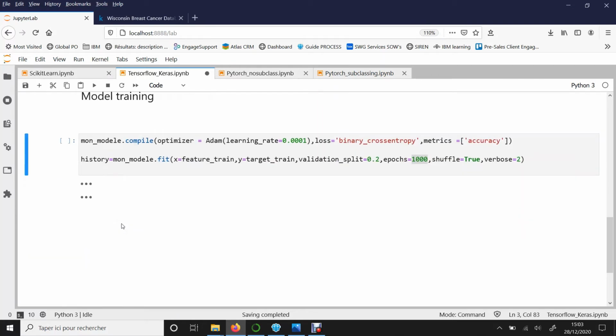Then for the model training, it's quite the same. You just have to add a line called compile. In the compile line, you tell the model the optimizer you have chosen, the same as the one I chose for scikit-learn, Adam. And you also define the learning rate. It's quite an important parameter, and you can do the same with scikit-learn, of course.